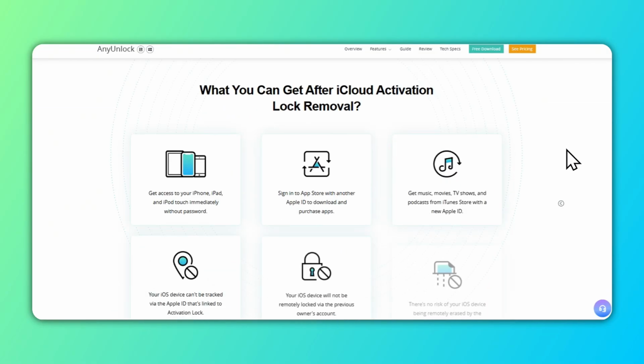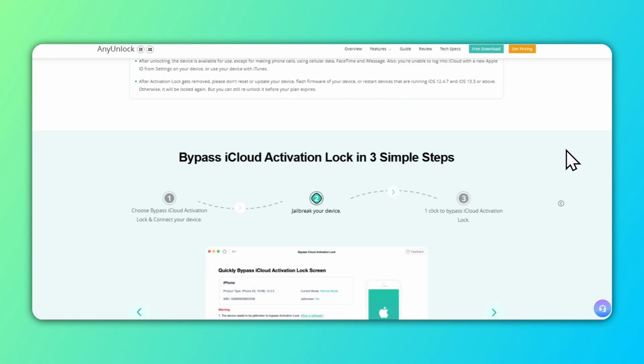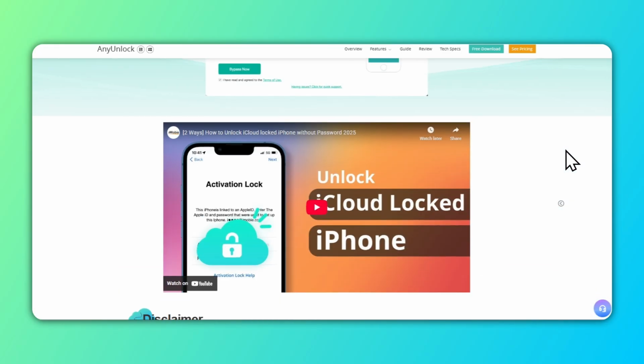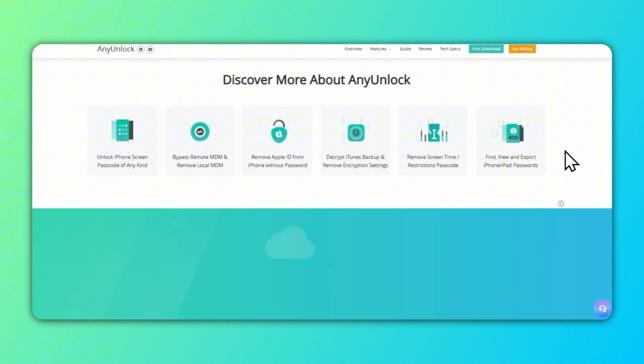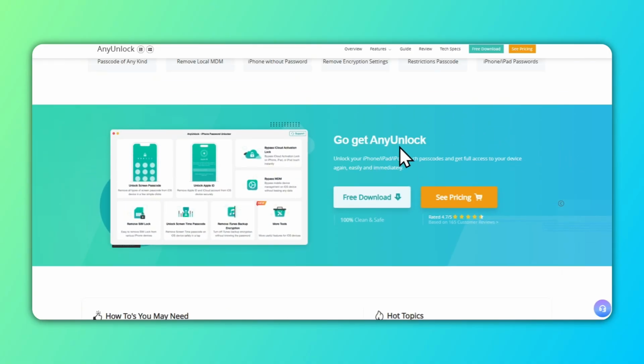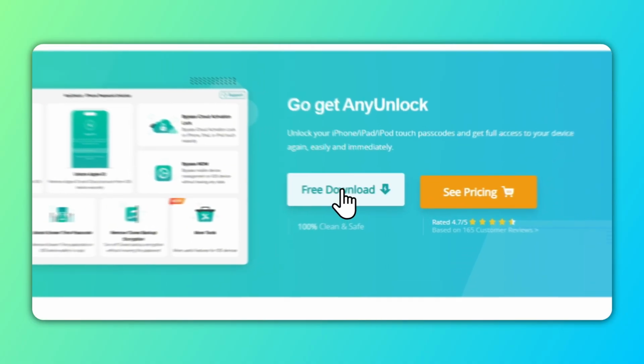As a complete iOS unlocking tool, AnyUnlock can easily meet your unlocking demands, such as MDM lock, SIM lock, and so on. Besides, AnyUnlock is compatible with both Windows PC and Mac. Now, let's walk through the simple steps to use AnyUnlock.